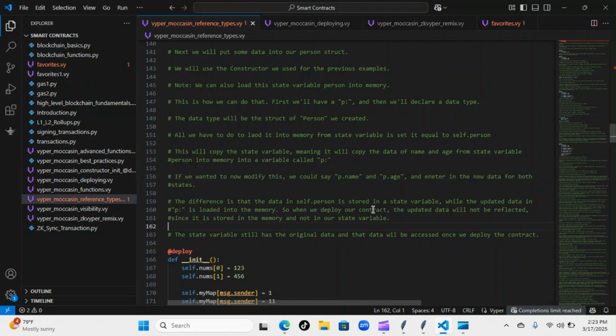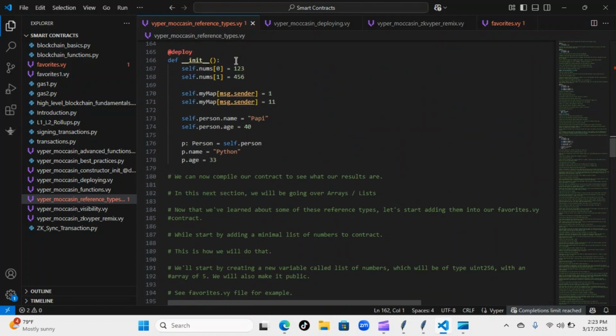So when we deploy our contract, the updated data will not be reflected since it is stored in the memory and not in our state variable. Now, the state variable has the original data, and that data will be accessed once we deploy our contract. And this is what we'll have here, as you can look. We're actually going to run this tomorrow in our Remix IDE. I'm just giving you a look at what it looks like now to give you a feel of what we're going to be doing.